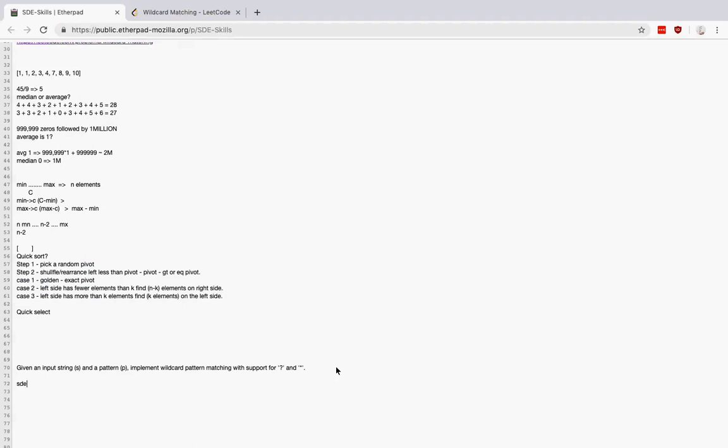So if I say SDE skills is the first input string, and I want you to match it to SDE skills, it matches because it's pretty straightforward. It's a one-to-one substitution. This is very simple. Where it becomes harder is when I want you to match something somewhat like a regular expression, S star S. It should match this. So how do you do this? Any thoughts?